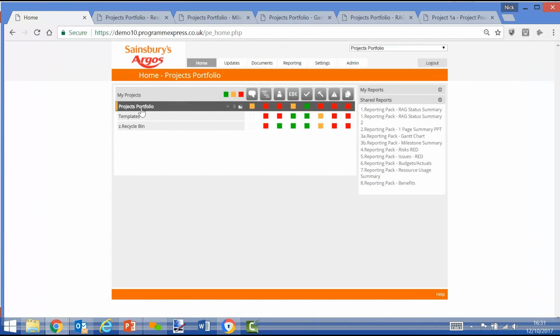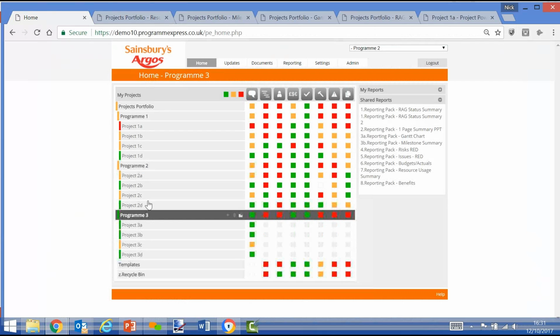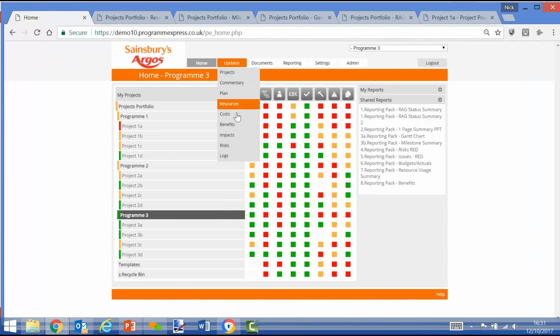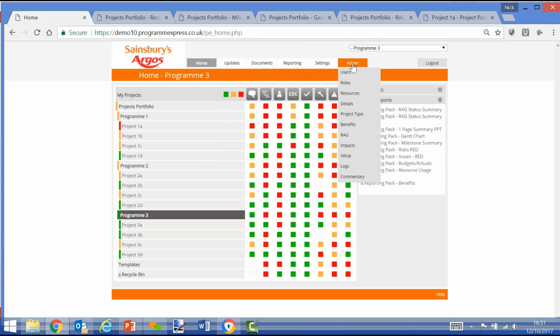So that's just a very short demo. You'll see that we've used the corporate color palette and logo. There's quite a lot of functionality that we can show and demonstrate. We've got a documents repository, other functions that we haven't shown, more reporting and dashboarding, more settings, administrator configurations, etc.